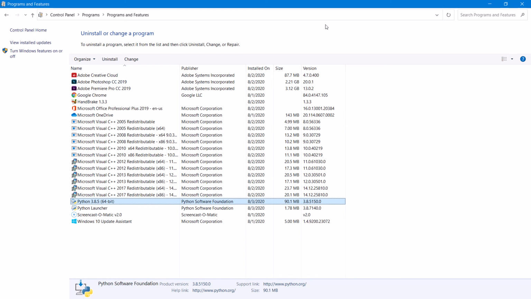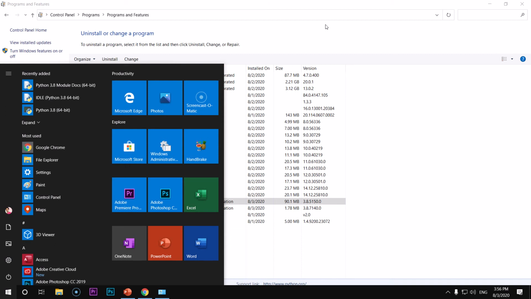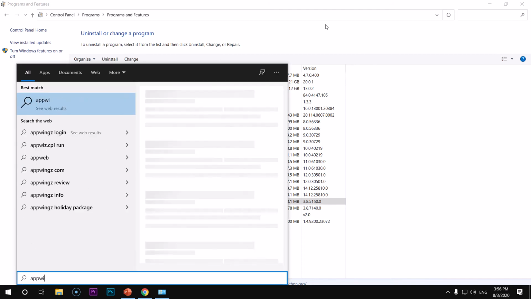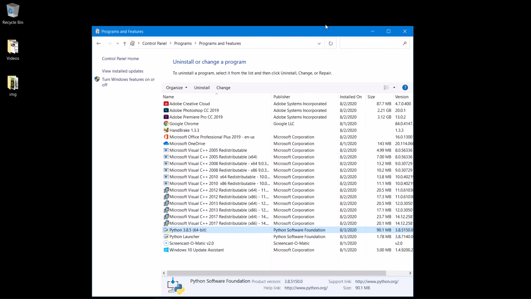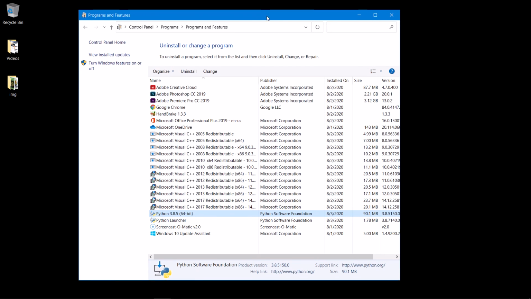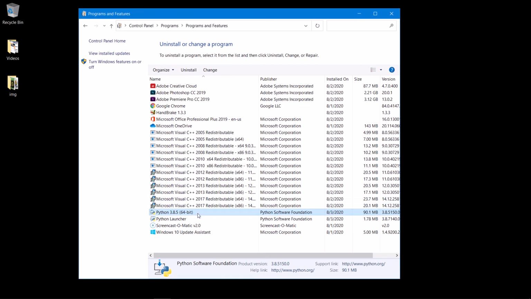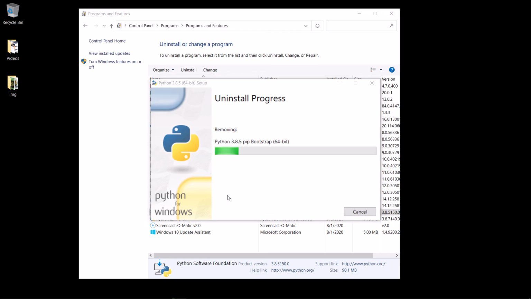You can also just press the Windows button on the keyboard and type appwiz.cpl, and this will take you to the same window here. Now you have to select the Python irrespective of the bit. On my system it's 64 bit, on your system it could be 32 bit. Go ahead and select it. You can right click on it and say uninstall, or click on this uninstall on the top, and then you'll see a user account control window, say yes to proceed, and this will go ahead and uninstall Python from your system.